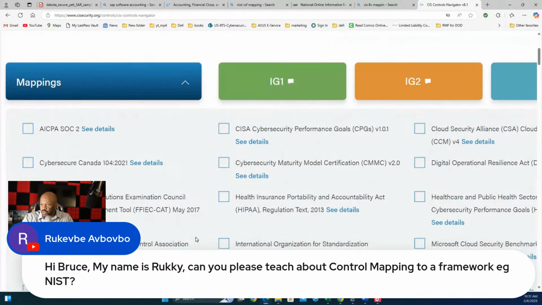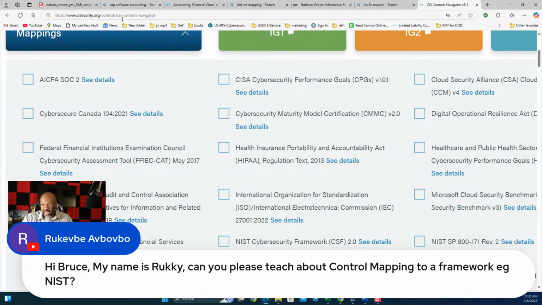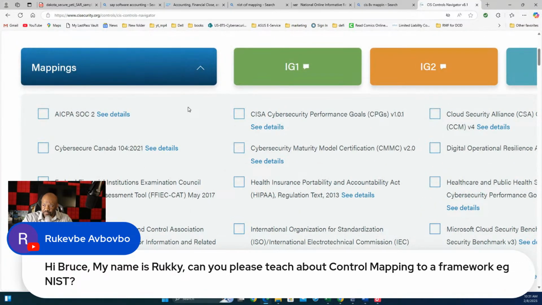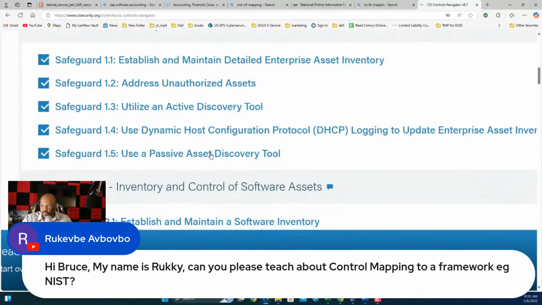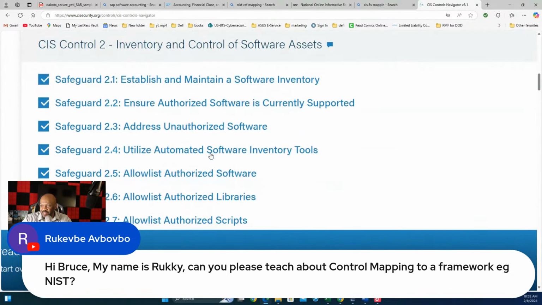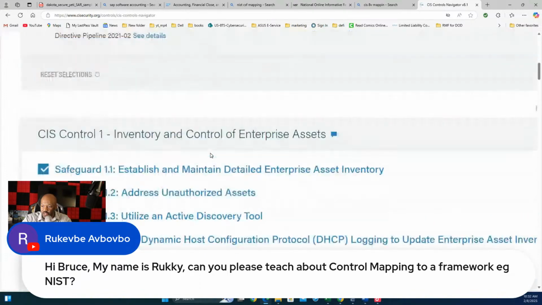Bunch of different controls. That's what I love about the CIS control site. And if you want to go to this site, this is cissecurity.org/controls/. You'll find it. Just go to cissecurity.org and it's all on this site right here. Bunch of incredible resources that you can use, downloadable templates, you name it. It's really, really good stuff. This is breaking down every single control that they have.